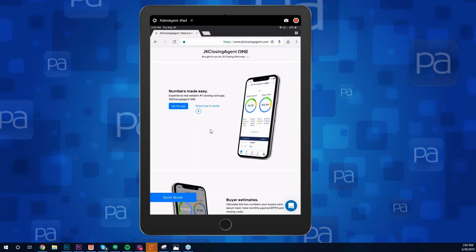The other reason I wanted to show you this download site is because of the web version. If you visit the same website, jkclosingagent.com, on a laptop or desktop computer, you're actually going to be given the opportunity to log in to the web version of the app. So all the cool features that I show you guys today can also be accessed on the web just by going to this same download website, jkclosingagent.com, and logging in with the credentials that you set up on the app. So definitely wanted to show you guys that.